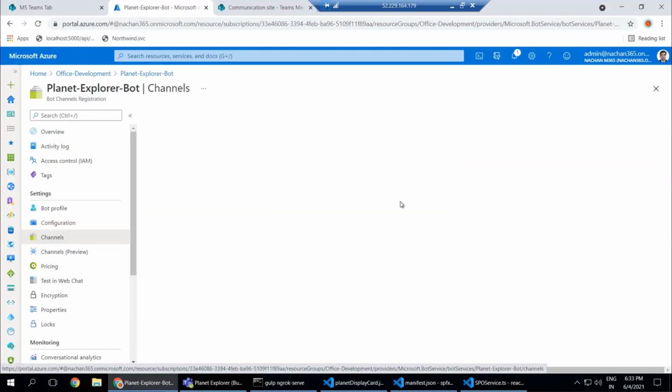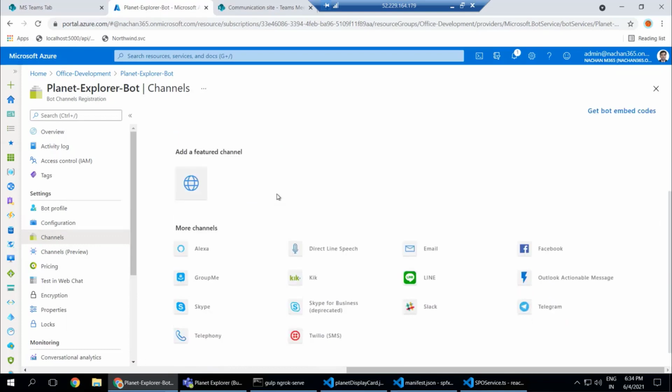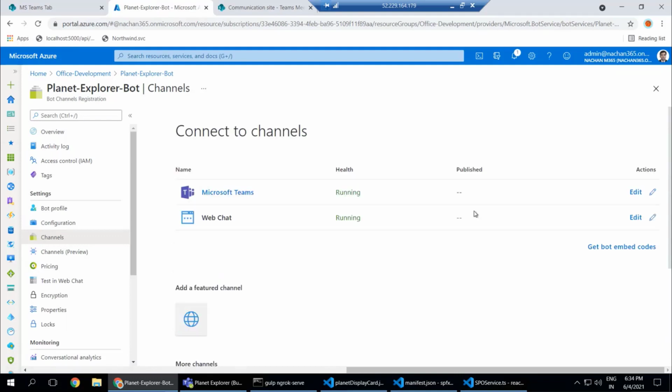Secondly, we need to channelize this bot channel registration so that it can be used with Microsoft Teams. So we have connected the channel, which is Microsoft Teams in our case. Again, it can be channelized to various other channels, for example GroupMe, Line, Telegram, Slack. So it can be used with those too. But for our demo, we are concentrating on Microsoft Teams. Okay, so this is the basic configuration that we have for the bot.